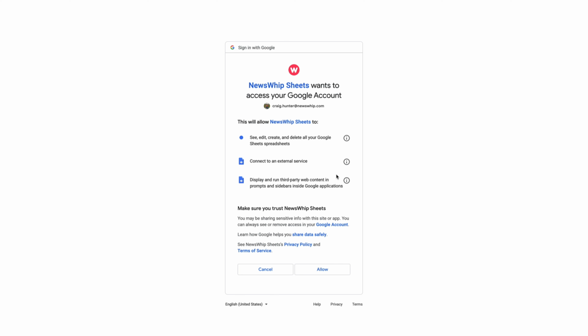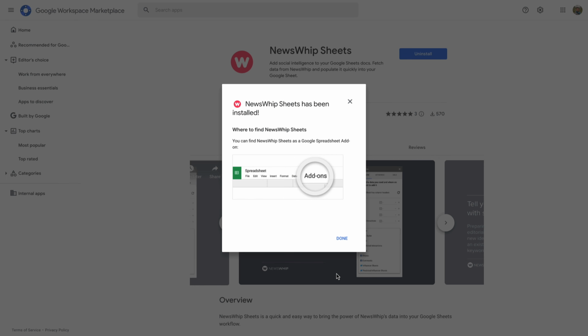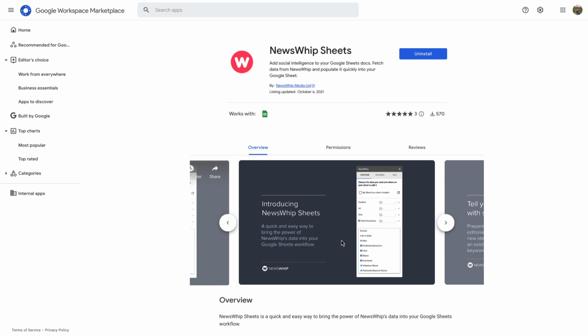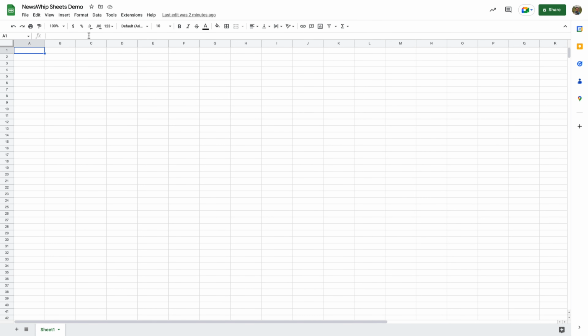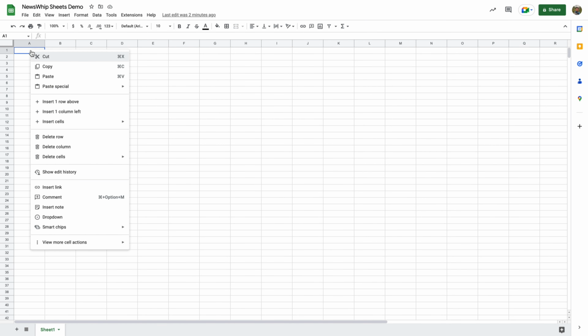You will also need to grant NewsWhip access to your account, but this is only so the data can be pulled into Sheets. We only record any input such as Spike details, URLs, or keywords. All other data is private. We then just need to open a fresh Sheets file and get to work.